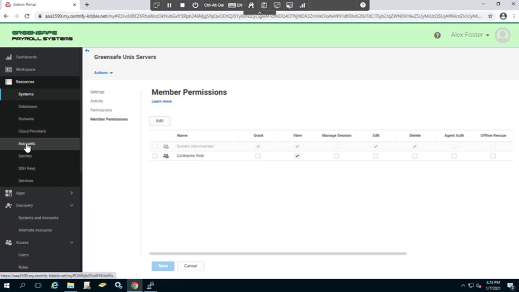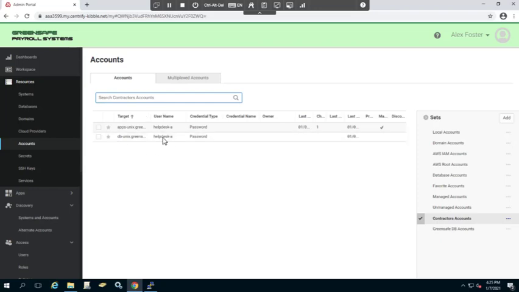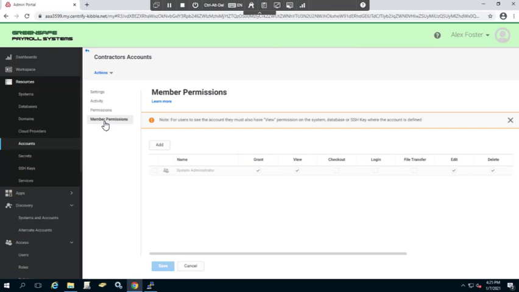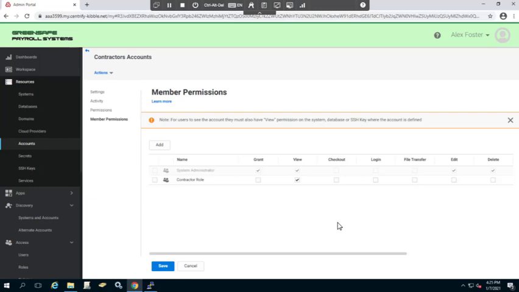Now from here, let's go over to the accounts. Now, very similar to what we did with systems, we created a set for contractor accounts. And as you can see here, we've already added those accounts. But let's go ahead and make sure that we've modified the permissions properly. And we'll go into the set permissions, and we need to add the contractor role here as well, giving them visibility to those particular accounts. So we'll click Add, and once again we'll add the contractor role. And we'll click Add. Now, from here, we only want to give them view and login permissions. We don't want to expose the password. So we'll simply click Login, and we'll click Save.